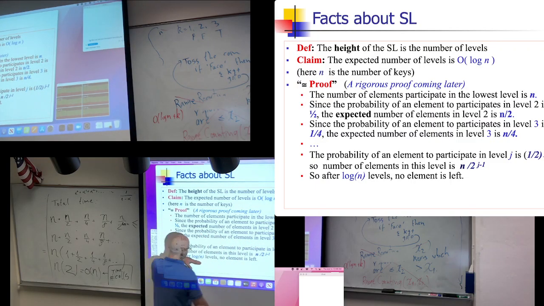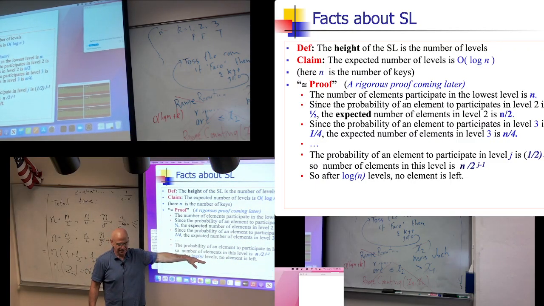Okay, so what happens after log n main levels? I'm running out of keys.